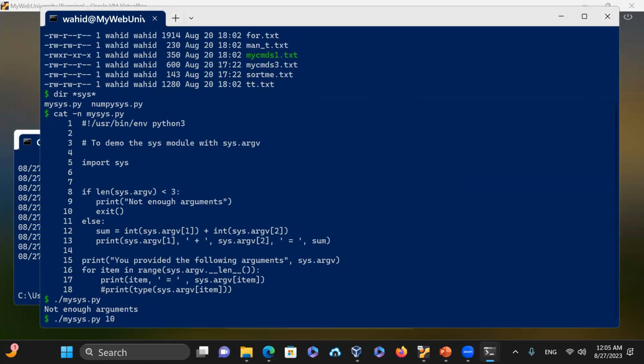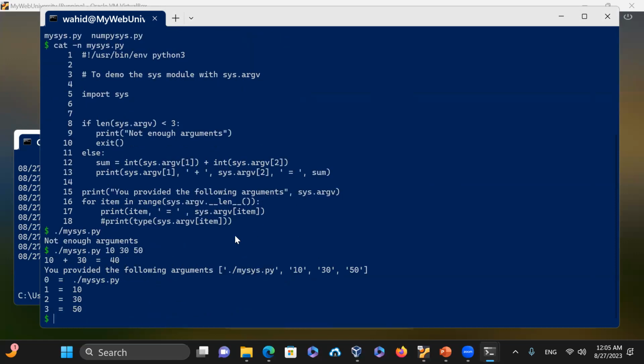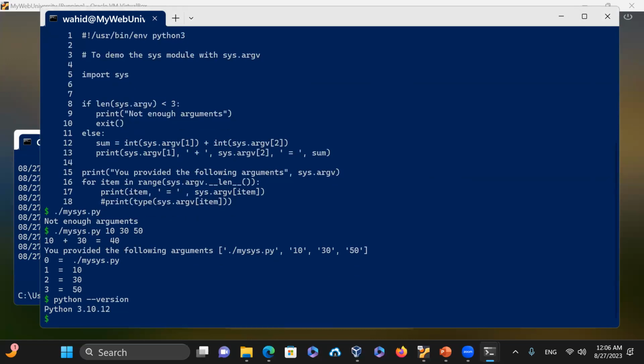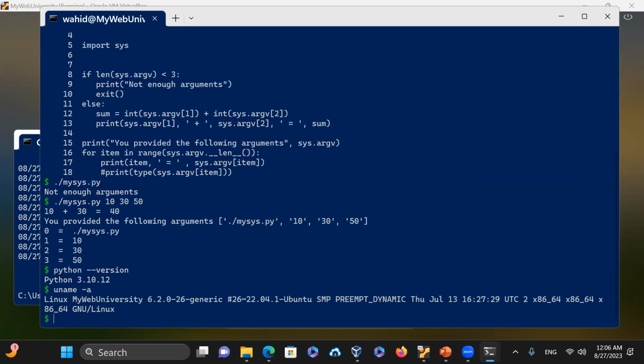But if I say 10, 30, and 50, those 3 arguments, it is going to say you provided 3 arguments, which is what I was expecting. So I'm adding 10 plus 30, the first and second argument, and then the value is 40. And then here your first, the name of the program, was that, and this. Because Python is already on this machine, python --version, I'm already on the Linux machine running Python.